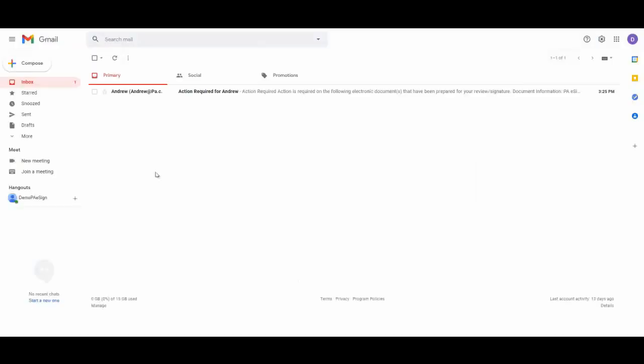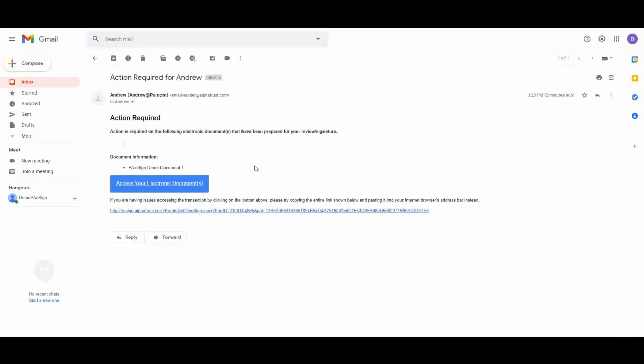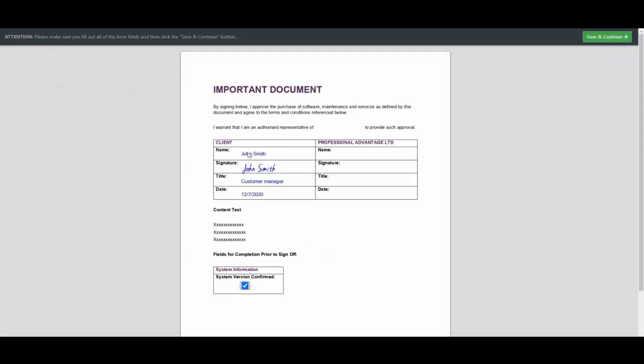If I now return to the actions to be taken by Andrew, in my own inbox you can see that I have an action required and it has been sent from andrew@pa.com. If I open the email, we can see again that I have a document access link, and by clicking this it takes me to the signature action that I added to the document earlier as the second participant. You can see that I already have John's signature, the fact that he's confirmed the version confirm checkbox has been ticked, and I'm ready to go.